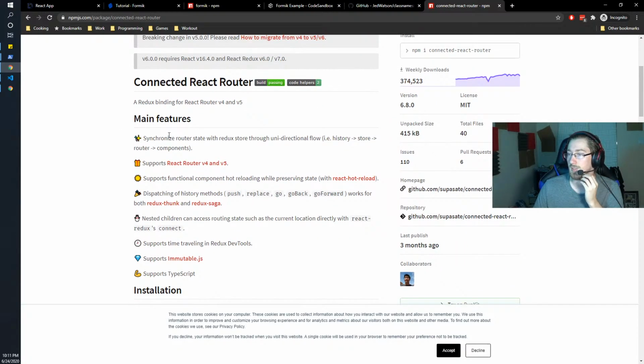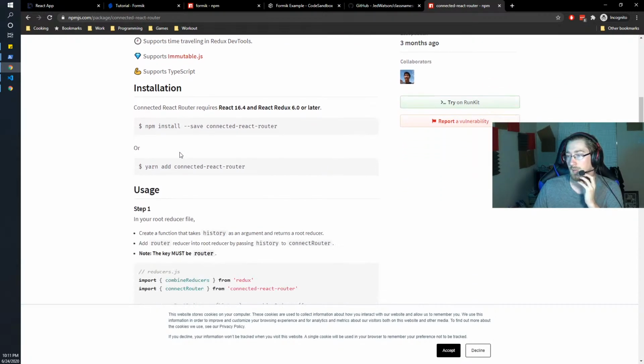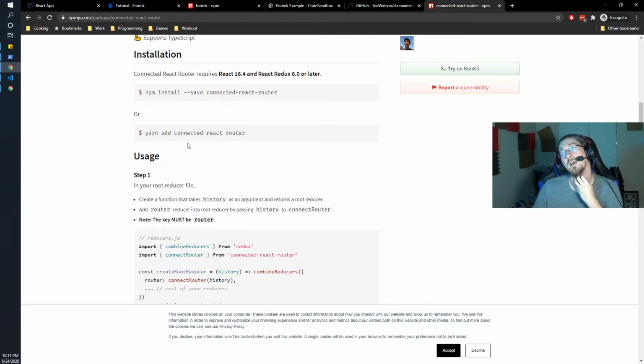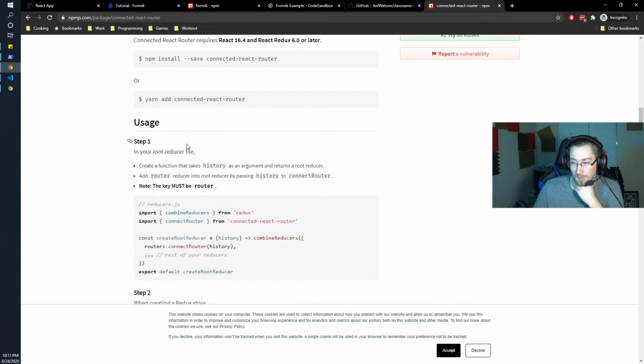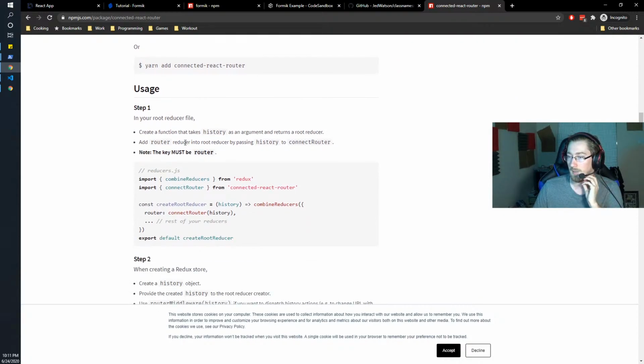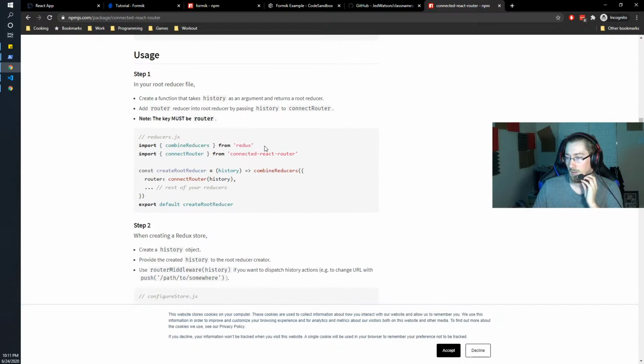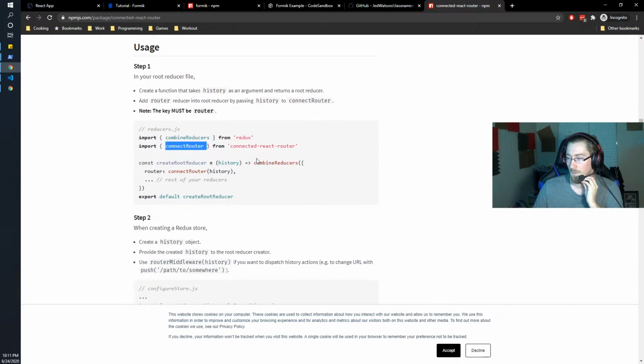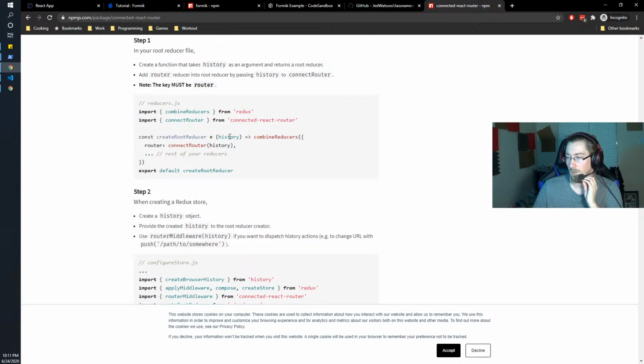Okay, main features: synchronized router state, Redux store through unidirectional flow. History, store, router components. Okay, this might be one I have to tie into Redux. So basically, in your root reducer file, create a function that takes history as an argument and returns the root reducer. Add router reducer into the root reducer by passing history to connected router. Connected router.